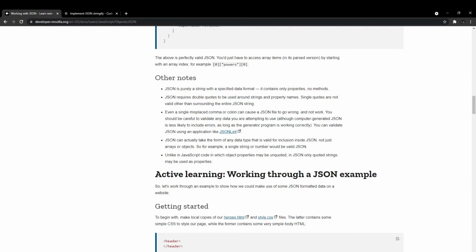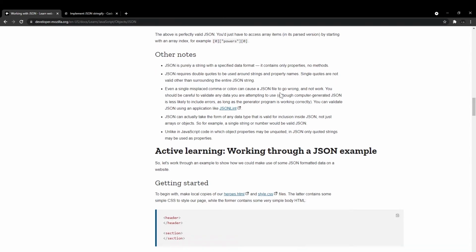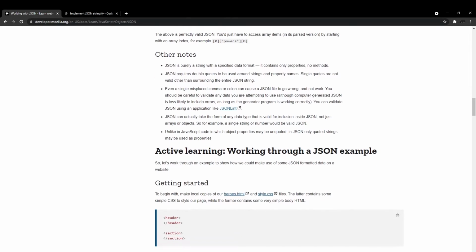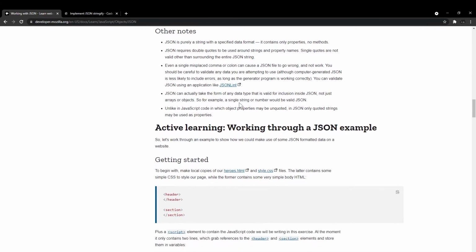One last thing, let's look at some other important notes about the JSON structure. JSON is purely a string with a specified data format. It contains only properties and no methods. JSON requires double quotes to be used around strings and property names. Single quotes are not valid. If you misplace a comma or a colon, then the JSON will not be valid. But for our purposes, we are only going to work with valid JSON to make our function simpler to implement.